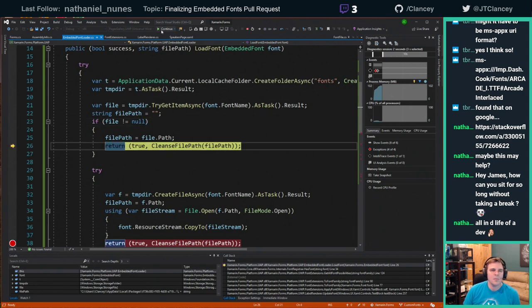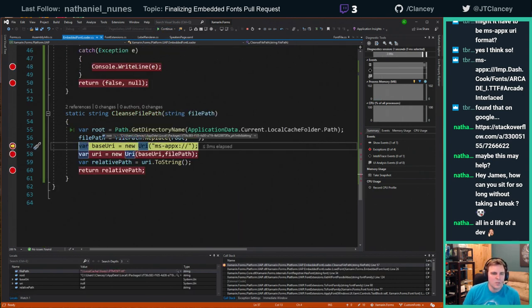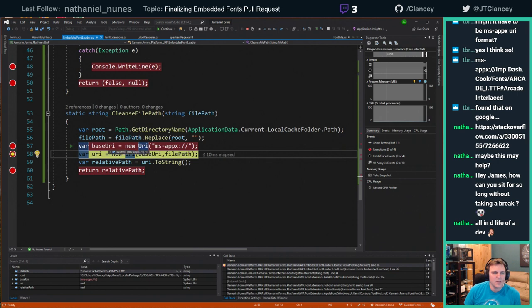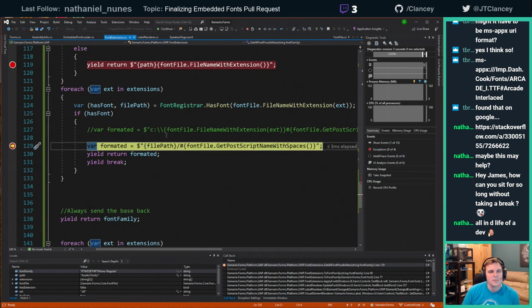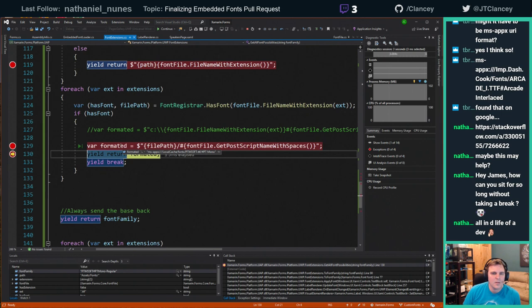All right. Don't need that breakpoint anymore. So our root, our file path. Our base URIs, that's going to work. Okay, so our base is that. That's looking right. That looks exactly like what we want. So it has the font. All right, guys, we're getting somewhere. This better work. I don't know what else to say.